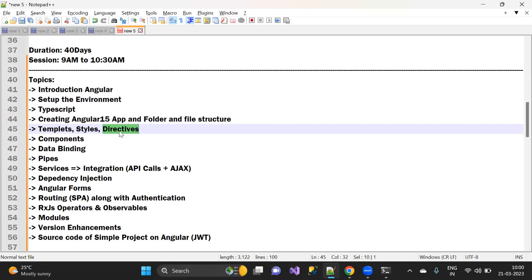No, I don't have any plan for JavaScript, whereas I'll target only TypeScript.